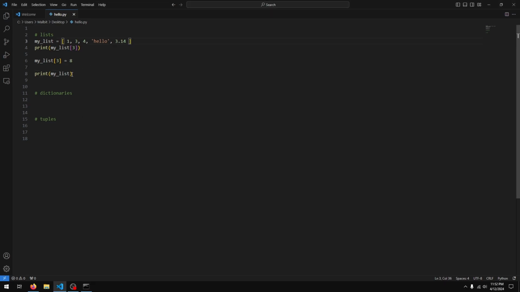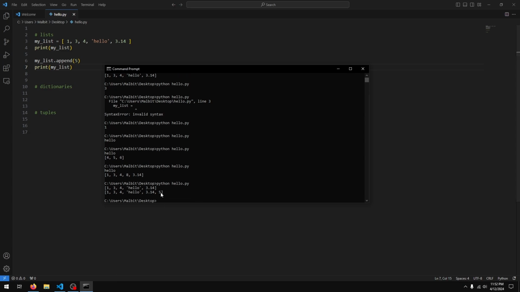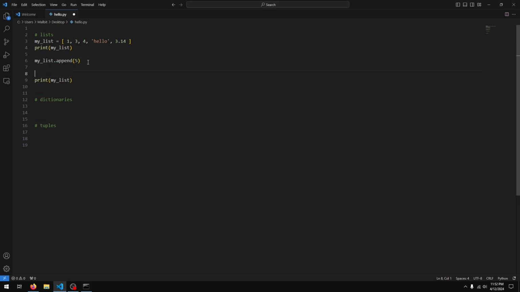And if we want to add an item to the list, we can do mylist.append, and then in parentheses I can say the item I wish to add. So let's just add 5, and if I print my list, okay, I'll just get rid of the index here so that we can see the before and after. And you see we have a 5 added to the end of the list. So I can add as many elements as I like.